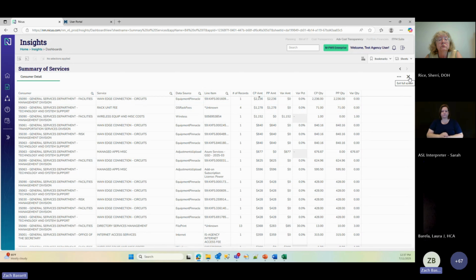And again, this is going to be a critical sheet. We've combined some of the reporting from version 5 into one core location for everyone. So again, it gives you your consumer, the service, the data source, line item, and any other pertinent information you need here. Again, if I wanted to export this out, what do I do?